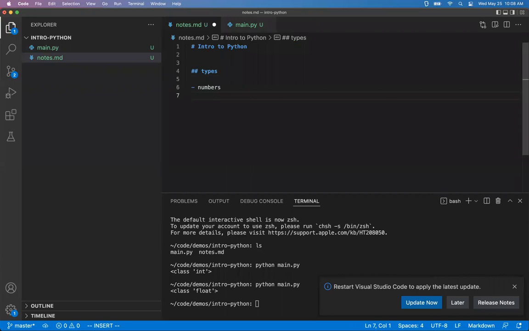So just like in JavaScript, we can manipulate numbers using numeric operators.